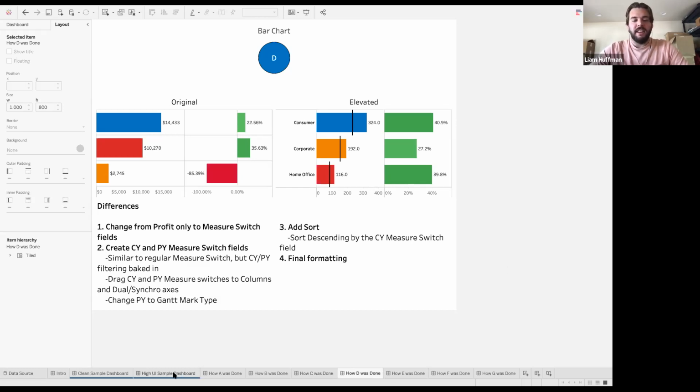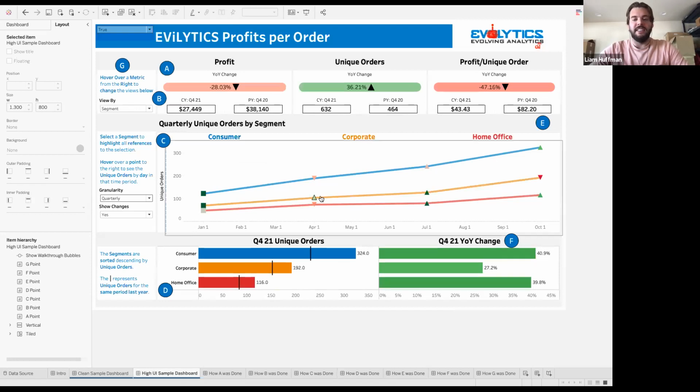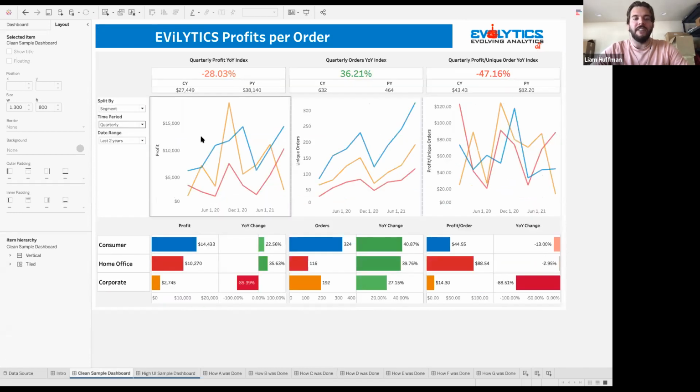Now we get to the newer stuff that I added to the dashboard to give it some extra usefulness. The first thing that we added was this section E, this quarterly unique orders by segment. We don't really have a header here. We understand that it's a trend of profit by quarter based on the context clues around it.